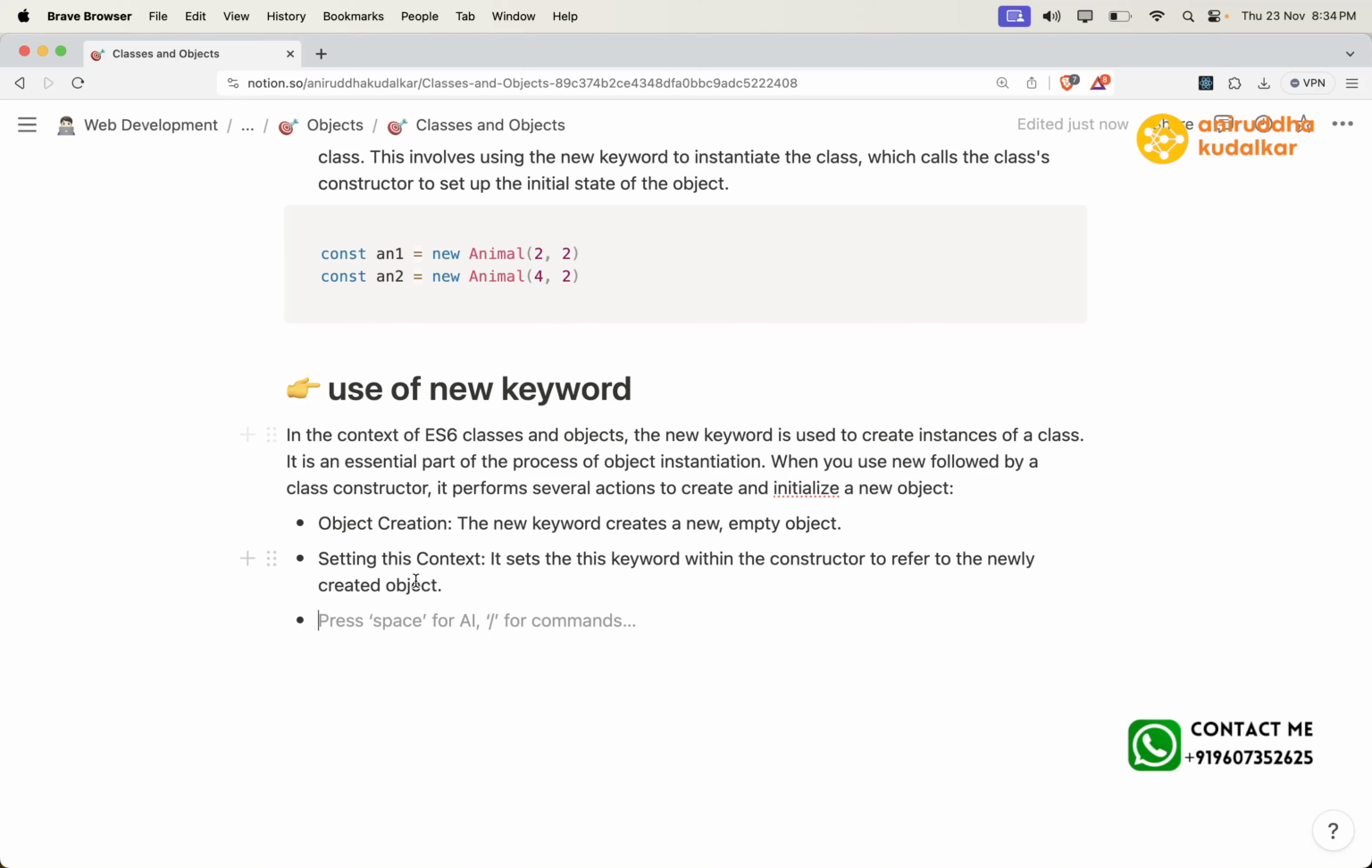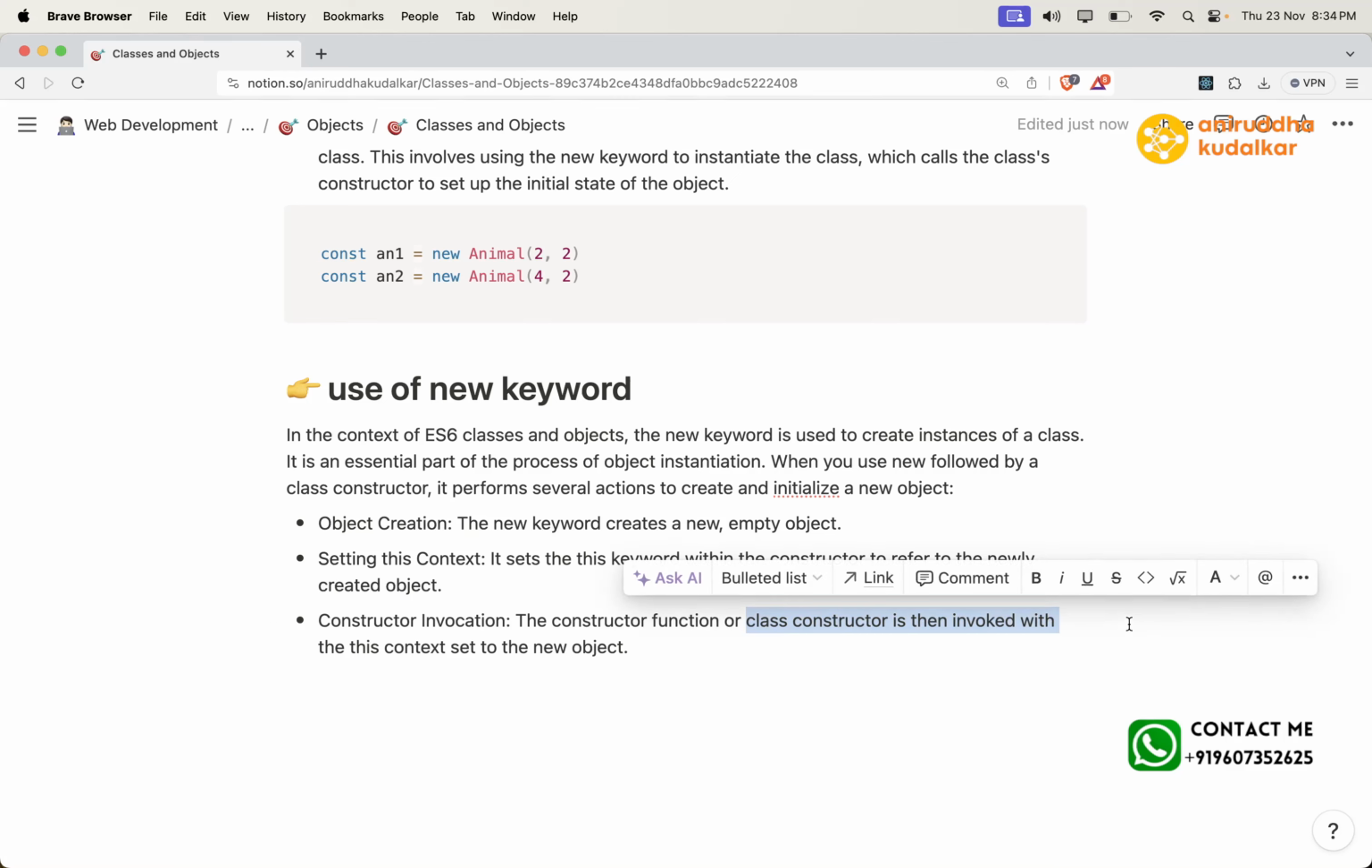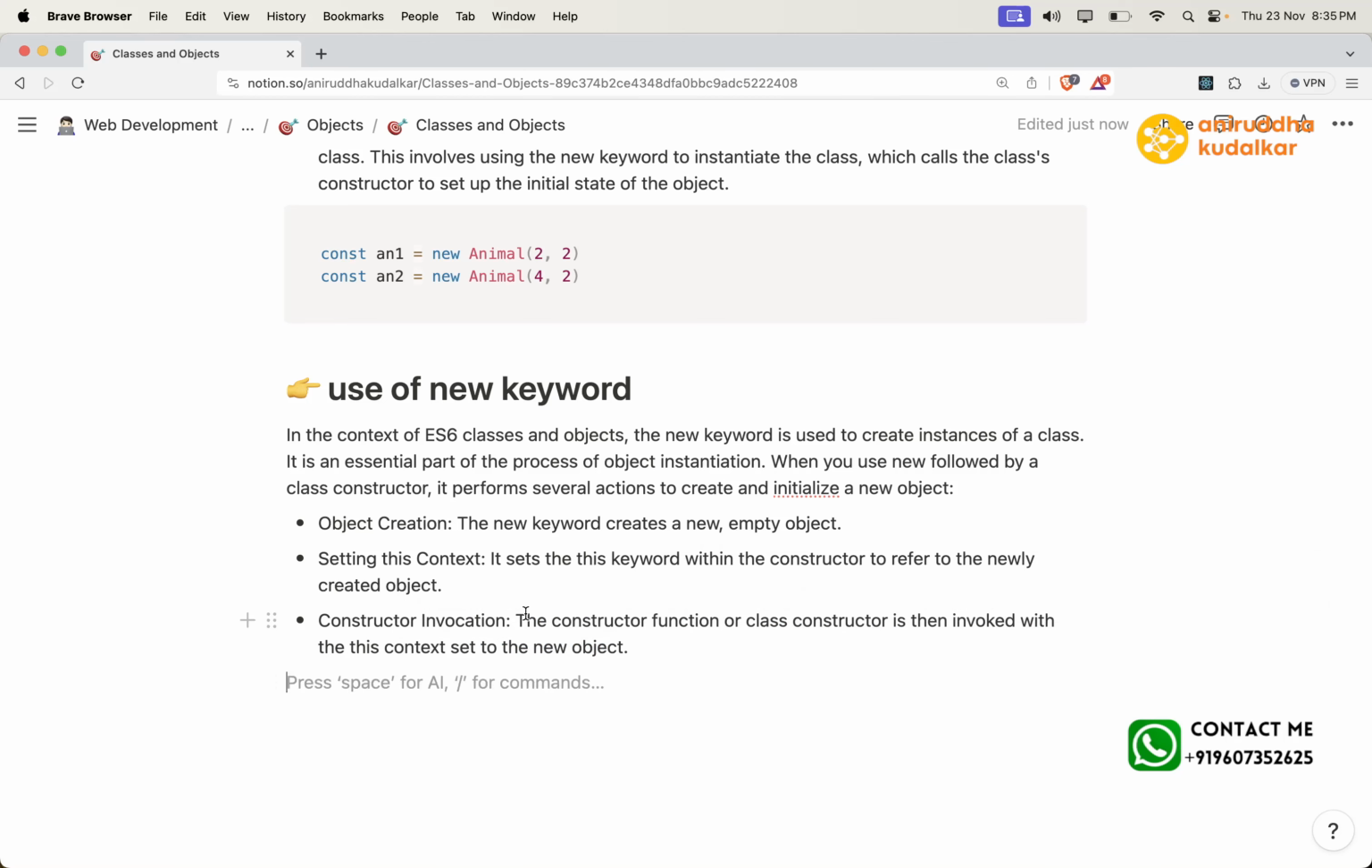Okay, constructor invocation. What it does? It does constructor invocation. The constructor function or the class constructor is then invoked with this context set to the new object, right? The constructor function or the class constructor is then invoked with this context set to the new object.